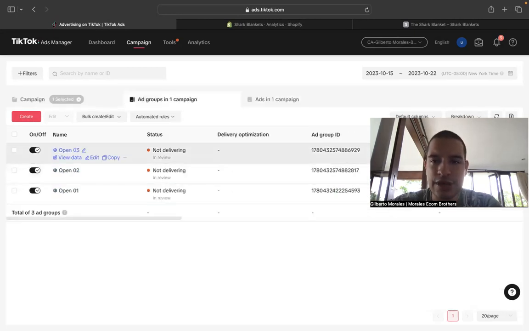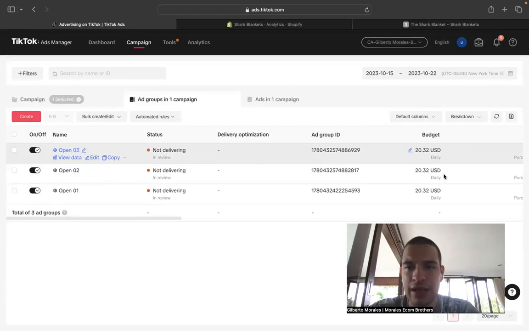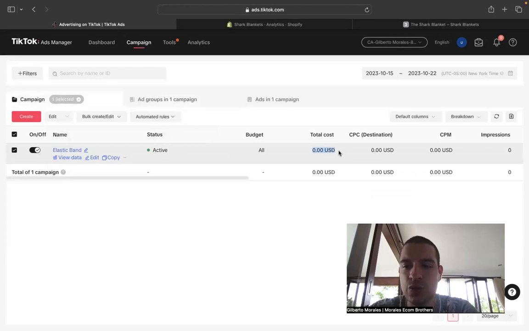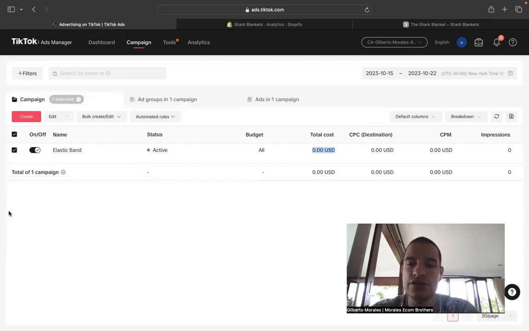So what I like to do, if you look overall, the budget for each ad group is $20. So it's a total of $60 if you let the campaign run for the whole day. But I don't like to do that. I like to let the campaign run for $25. So if in $25, I don't have a few sales, what I mean by a few is 3, 4, 5, 6 sales, then I just close the campaign and I move on to the next testing.